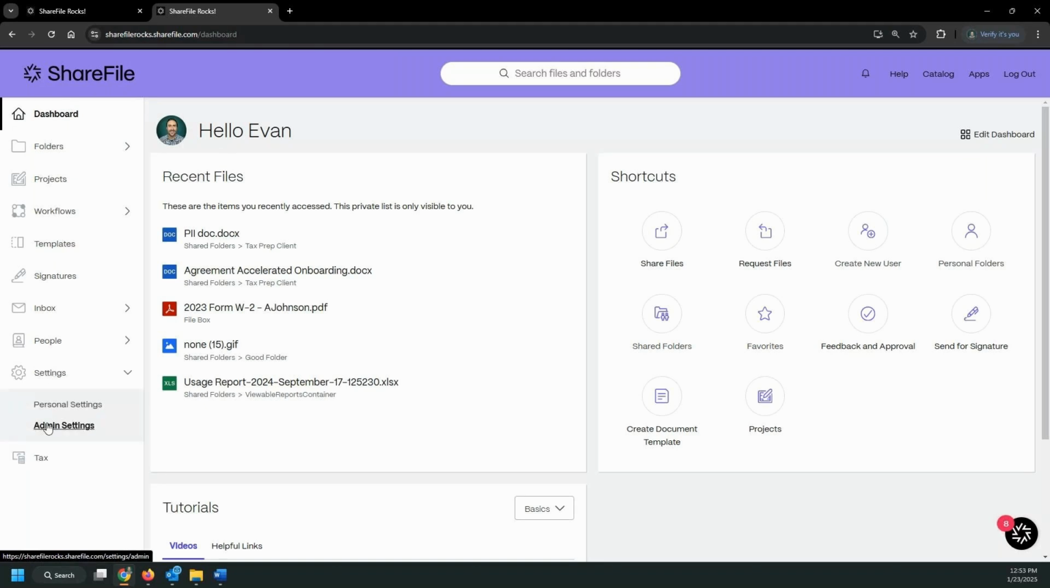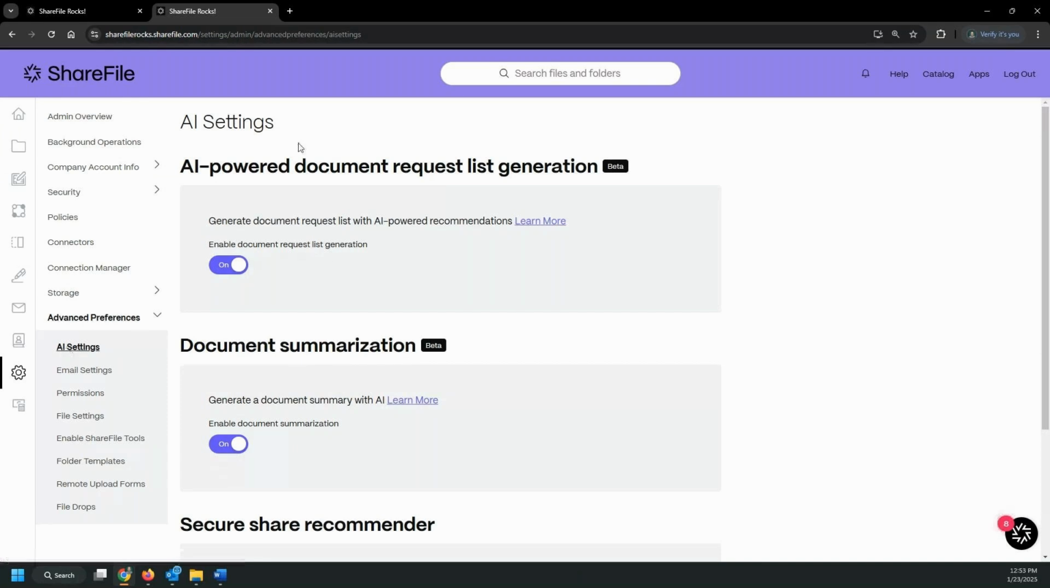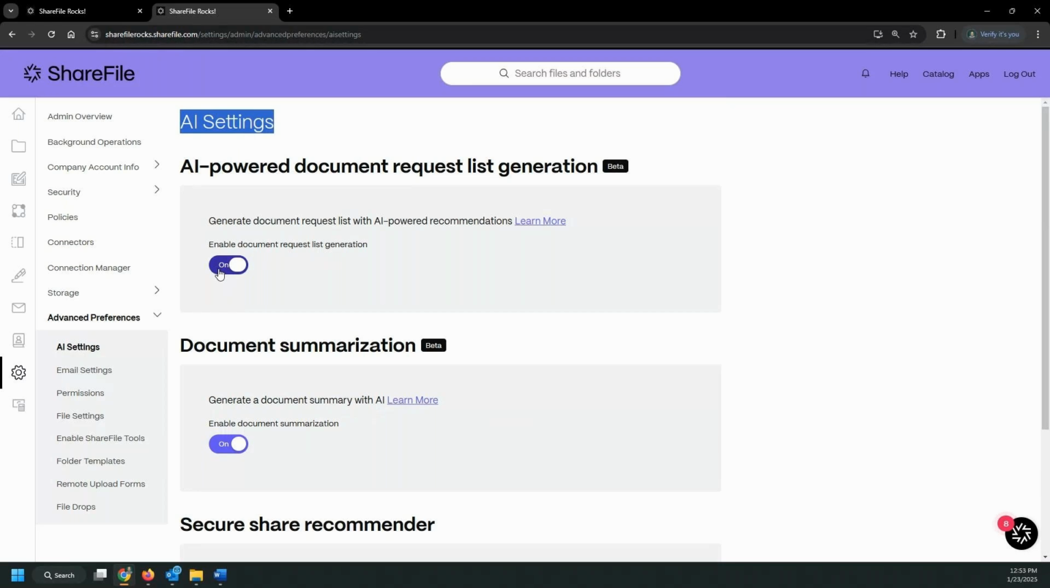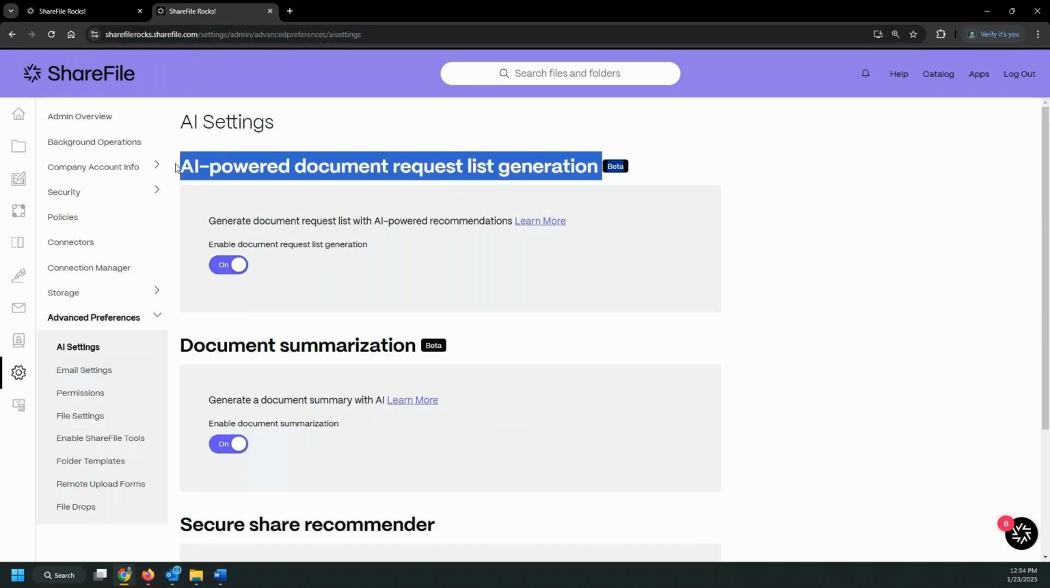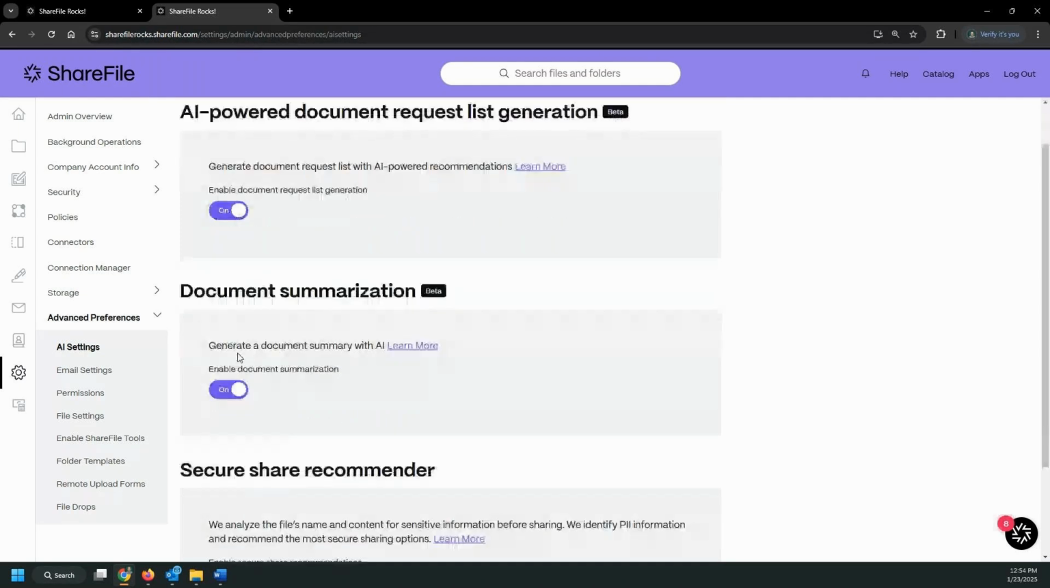As an admin, you can go into admin settings, advanced preferences, AI settings. So if you do have these capabilities as an admin, here's where, if I'm on premium, I can enable or disable these features. So if we did not want to see that Gen AI feature as people are interacting with projects, I can disable and turn this off.